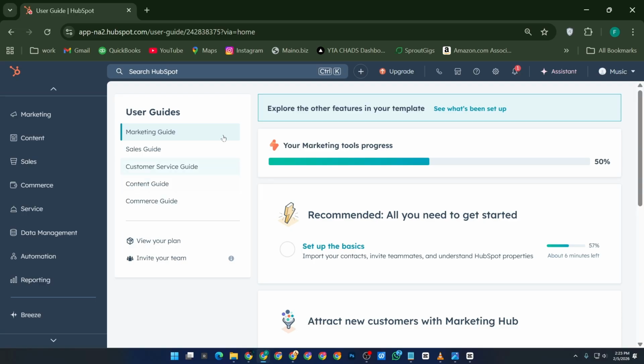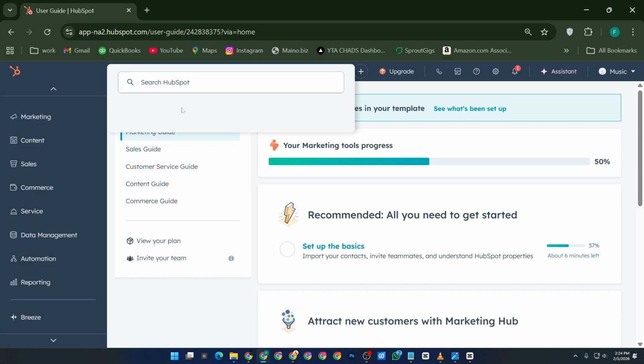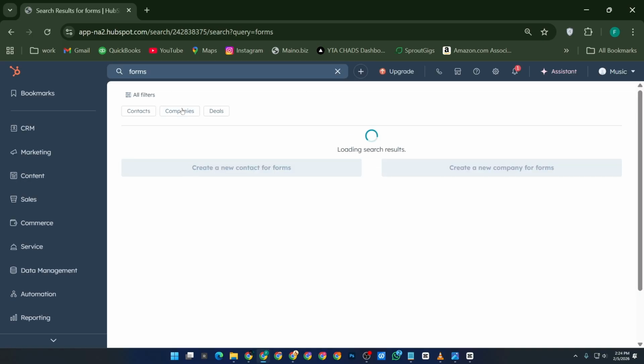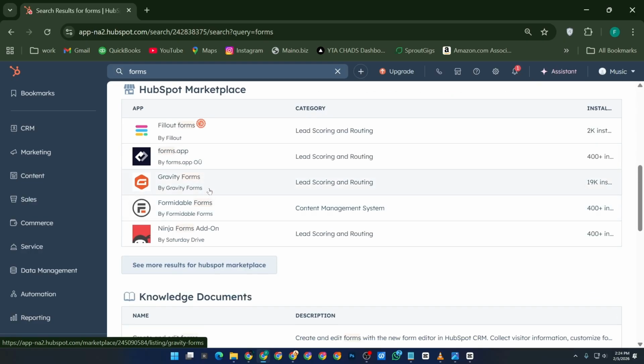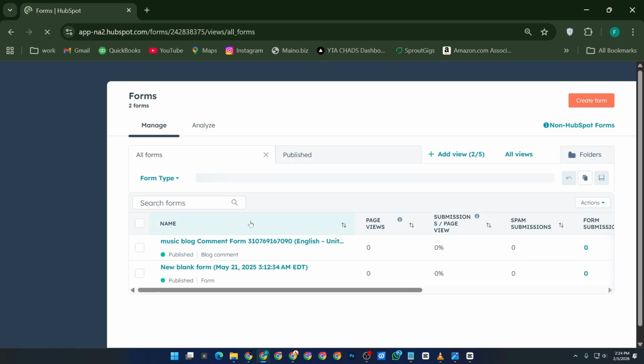First of all, log into your HubSpot account and go to the Forms tool. You can find it by searching for forms or by navigating through the marketing section. Once you're there, you'll see a list of all the forms you've already created. If you don't have a form yet, you can quickly create one using a template or by starting from scratch.